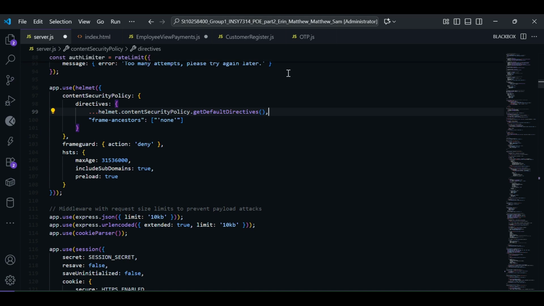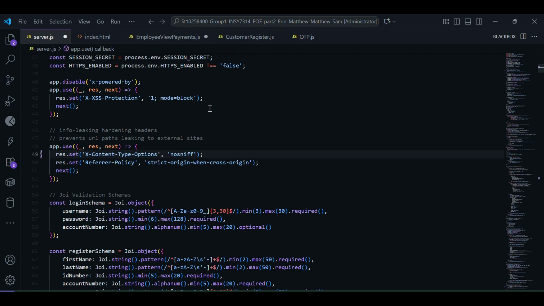Layer 4 is HTML sanitization using the sanitize-html library. While Express Validator's escape function handles most cases, we use sanitize-html as an additional safeguard for any fields where we might need to allow some HTML formatting in the future. We configure it to allow absolutely no HTML tags and no attributes.